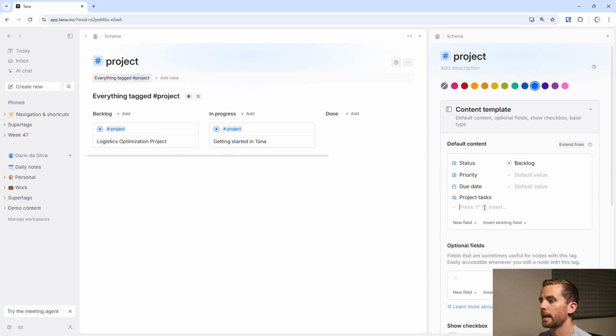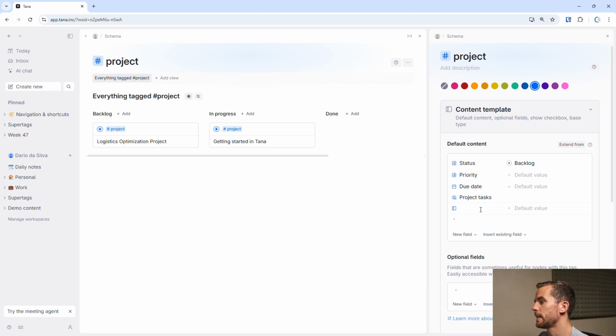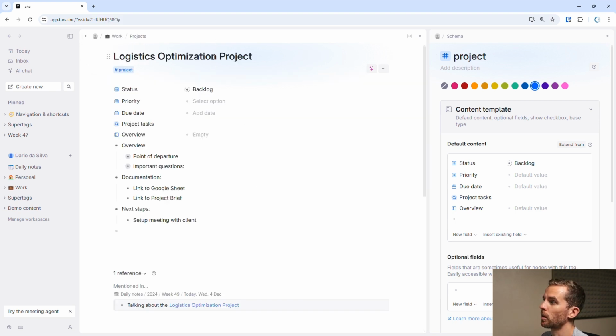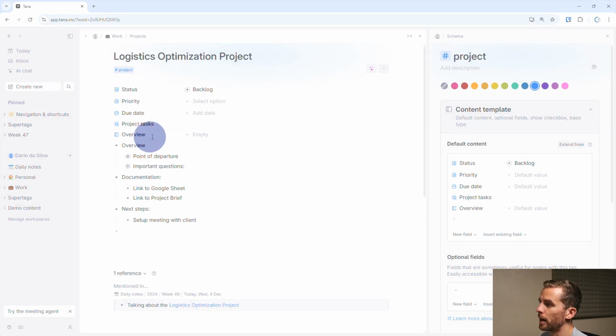And the way that I add a field is using the greater than sign. So Shift period basically gets me that greater than sign, and that adds this option for a field. And one of the fields that I like to use for my projects is overview. So if I say overview over here, that will mean that every single object or instance of this super tag will get that field. So let me go back to my logistics optimization project, and there we go. I have that overview field over there.